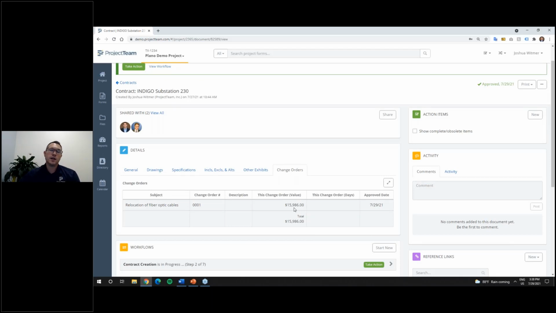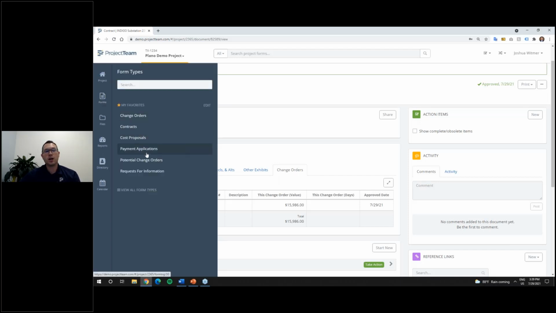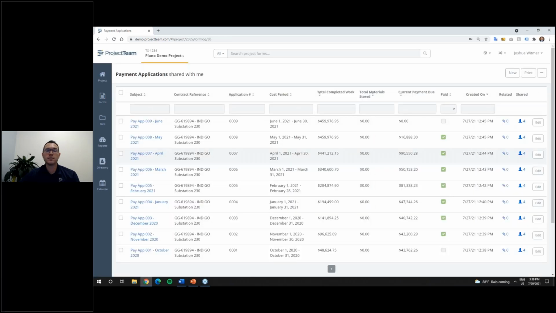Next, in summary, we went from the contract to the PCO, RFP, cost proposal, back to our PCO, eventually to our change order, and into our contract. The other process that you can manage in ProjectTeam is the payment application process. If I click on forms here, I can also go down to payment applications.